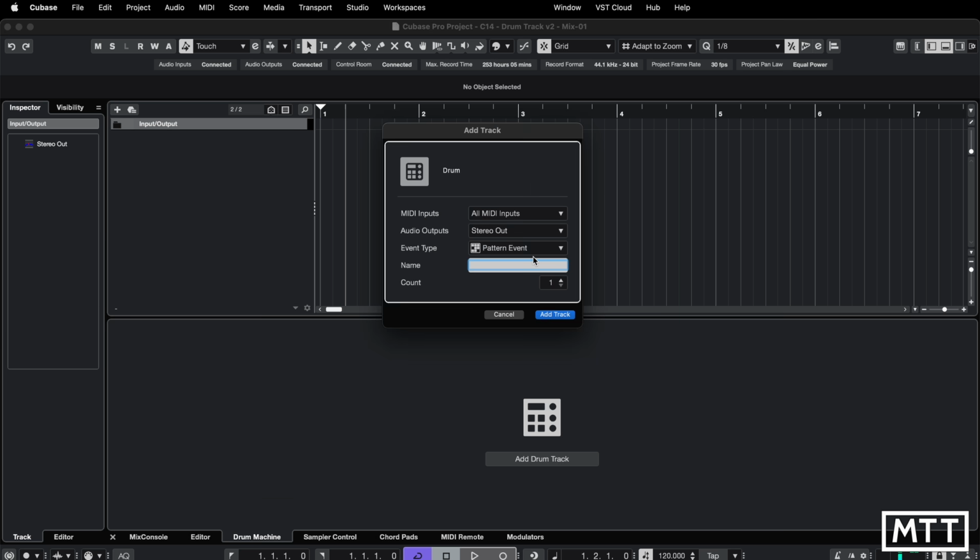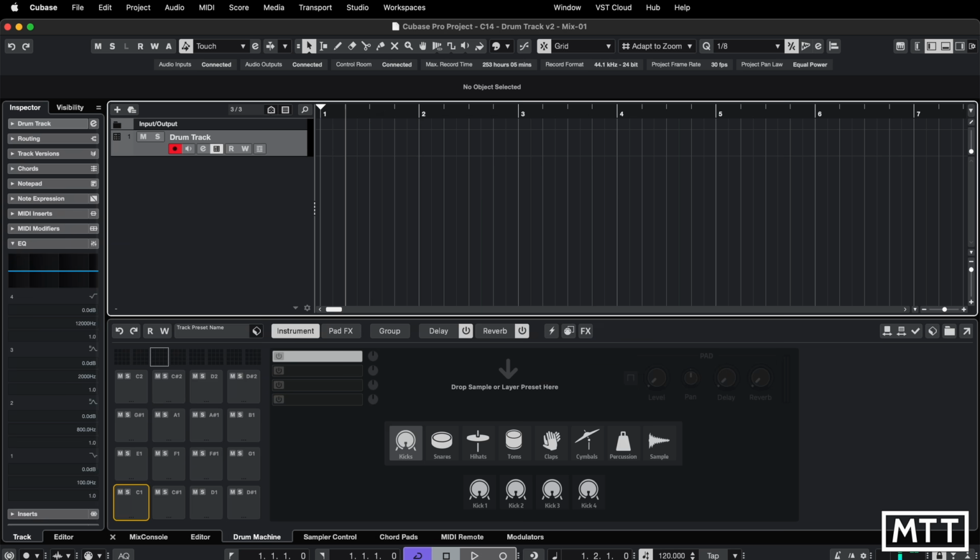So while it's defaulting to doing that, you can see we've got a pattern event. We're just going to call it drum track and then create that. That's nice. And now we can see what's going on.